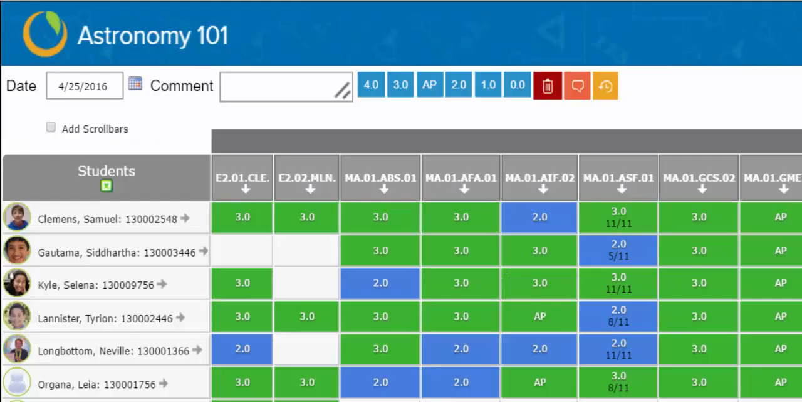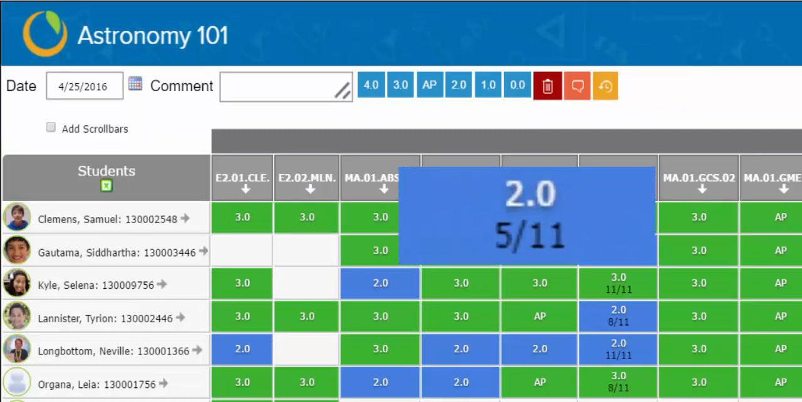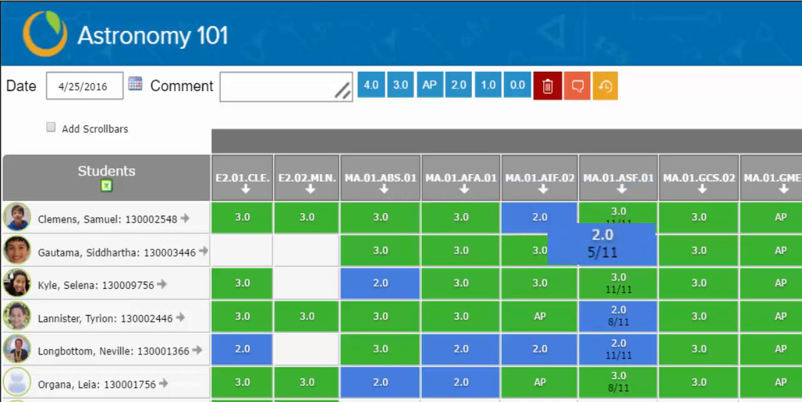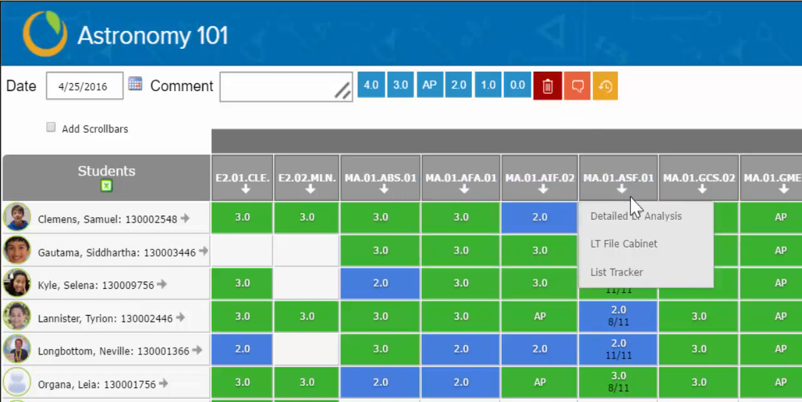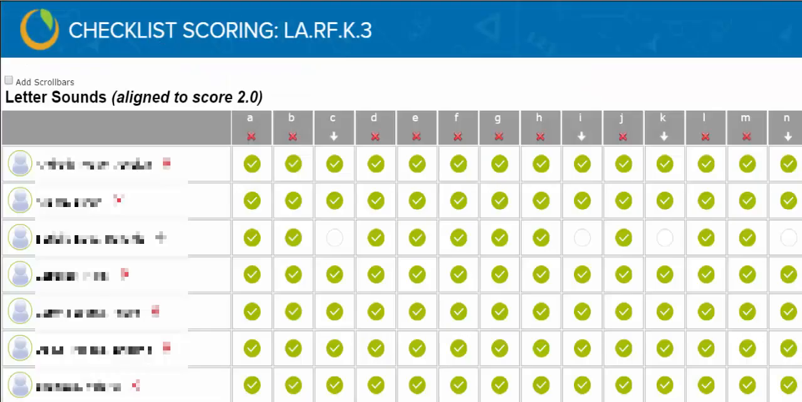Anywhere you see summative scores, if there's a list associated with the standard, you'll see a fraction like this showing how many items of the list the student has completed. You can get to lists by mousing over the title of the standard up here and selecting the list tracker. Now you'll see your students and the list items here.